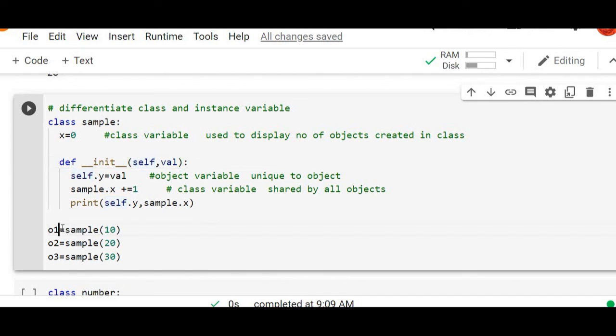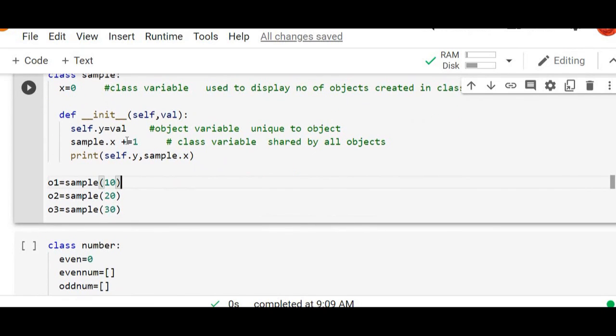This constructor will be called whenever we are creating an object. O1 equal to sample of 10. So we are creating an object. This 10 is passed here. Self.y equal to val. So O1.y will be assigned this 10, and sample.x equal to sample.x plus 1. Plus equal to means equal to and plus combined. So sample.x already contained the value 0, and 0 plus 1. This is actually used to count the number of objects which we have created in our program. Since x is a class variable, we have access to this x using the class name sample. So sample.x will be incremented by 1, and now it will have the value 1.